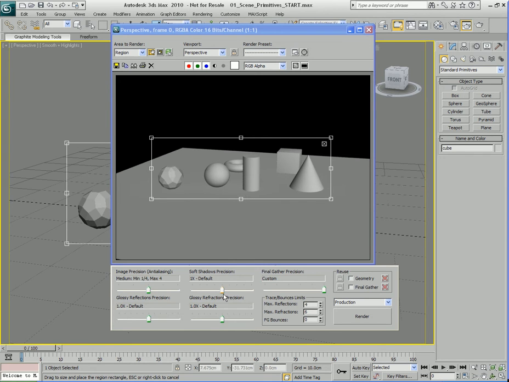We can also do the same thing for soft shadows, so we can increase the quality of soft shadows, which will take longer to render, or decrease them to render out faster previews. We can do the same thing with glossy reflections, and we'll look at that a little bit later, as well as glossy refractions. It'll make a lot more sense later. And we also have final gathering.